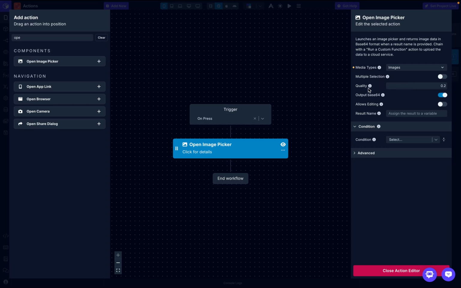So this controls the compression level of the selected image. A lower value is going to result in a smaller image file, while a higher value maintains quality. So the higher this number is, the higher your quality is going to be. So if you want maximum quality, you pick 1. Then if you want minimum quality, you pick 0. This is going to affect the quality of the image, but then the higher the image quality is, the bigger that image is going to be.